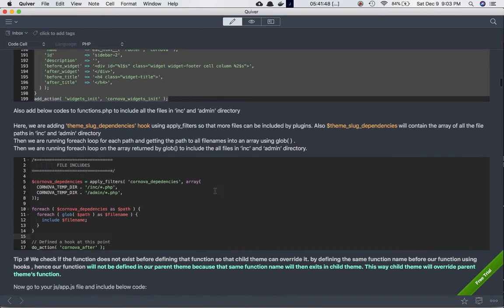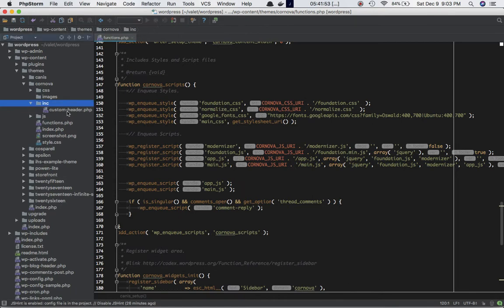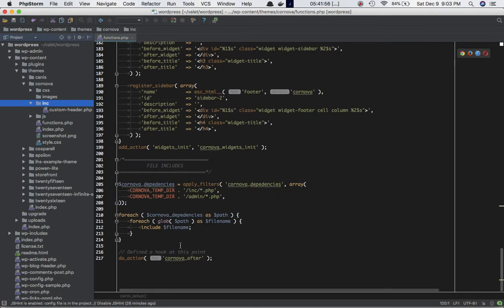Now obviously to include this file, all of the files in the directory, we need to go to our functions.php and include that. What I've done over here, I've created a variable called cornova_dependencies, and I'm using apply_filters, and I'm defining this custom hook cornova_dependencies, and passing this particular array into it, just in case the user wants to append the value of this array, insert some more items into that using a child theme or plugin, they can do that. That's why I'm using apply_filters.